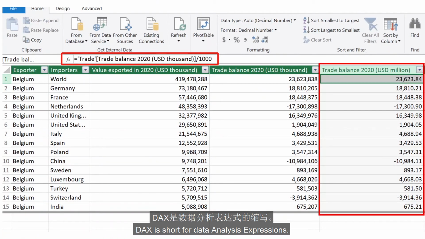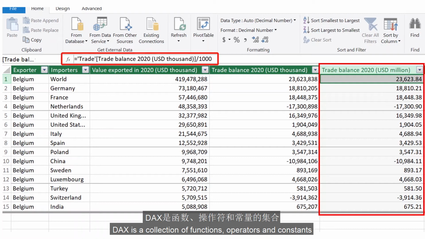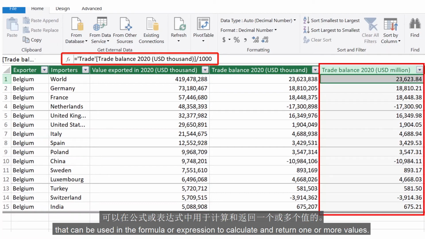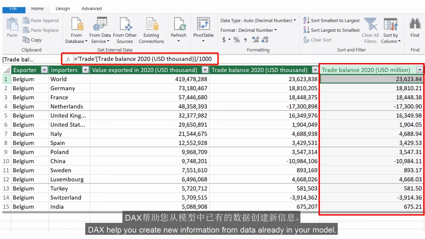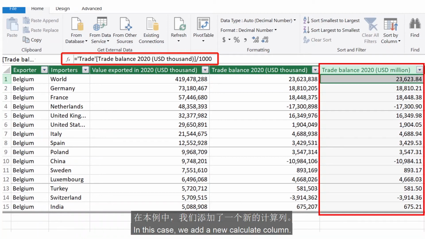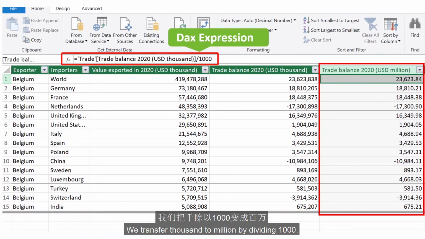DAX is short for Data Analysis Expressions. DAX is a collection of functions, operators, and constants that can be used in a formula or expression to calculate and return one or more values. Stated more simply, DAX helps you create new information from data already in your model. In this case, we add a new calculated column. We convert thousands to millions by dividing by 1000.